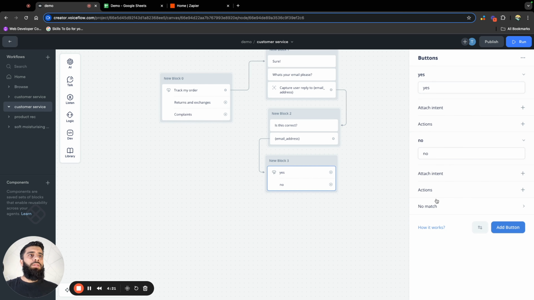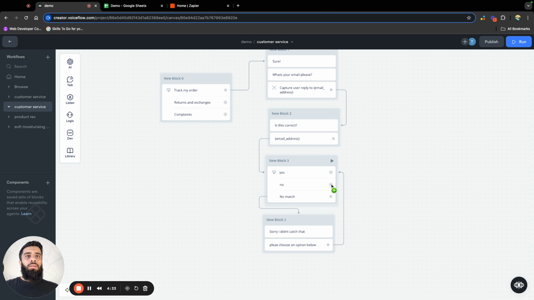And then same as always, add the no match. If it's no, then you can drag up to the what's your email block. Ensure that the what's your email please tab is the one that's highlighted and not the whole block, otherwise that would just look silly in the conversation.